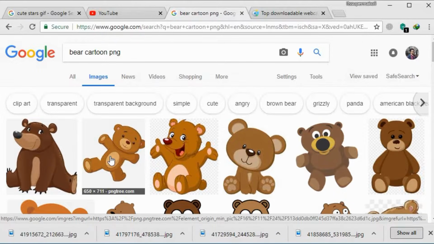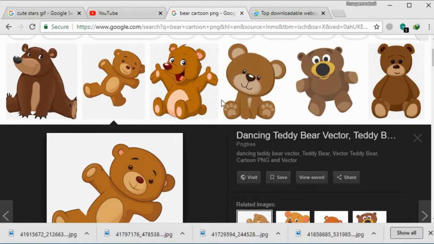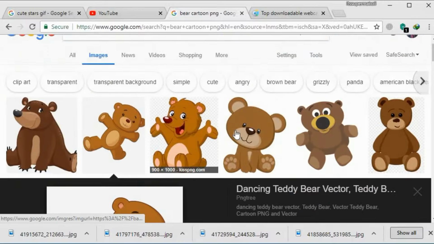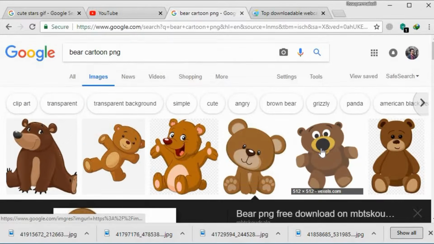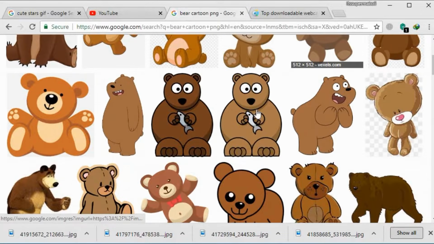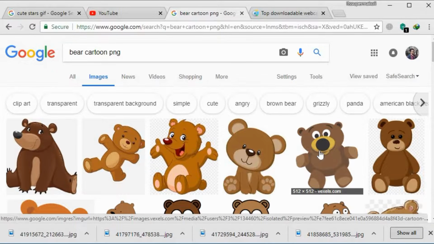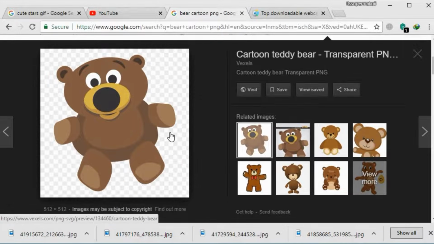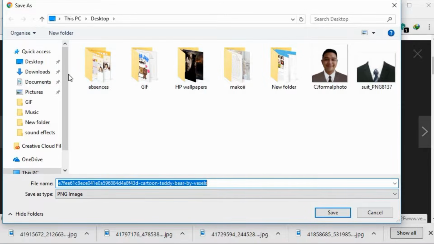So if you're going to click this picture, let's check if there are some squares behind the picture. No, it's not a PNG. Let's move on to this one. Alright, let's check if it is a PNG. Okay, no, not a PNG. How about this one? Ah, yes, this is a PNG. So there's no squares here, and if you click this one, there are squares. This is definitely a PNG. So save image as, maybe you can save this on your desktop.